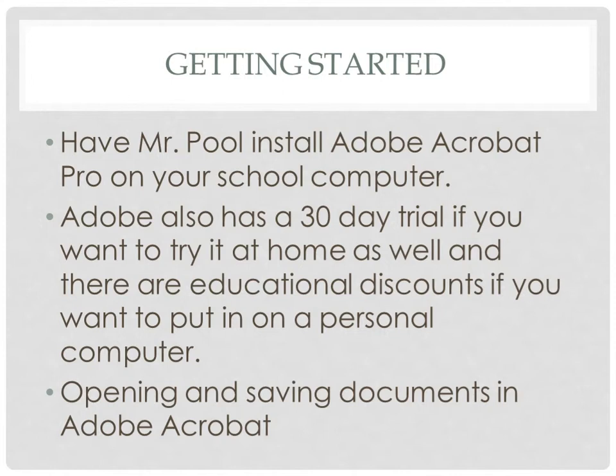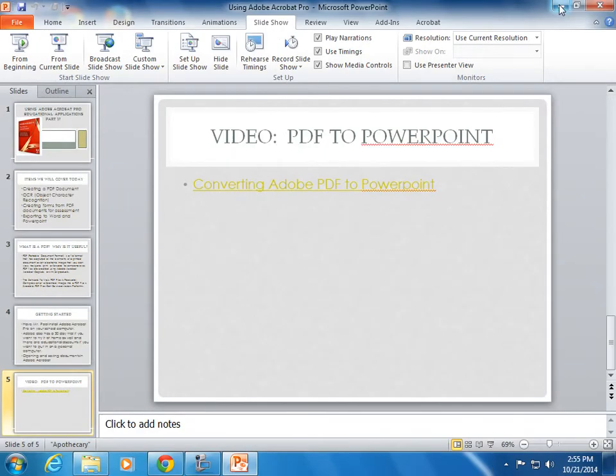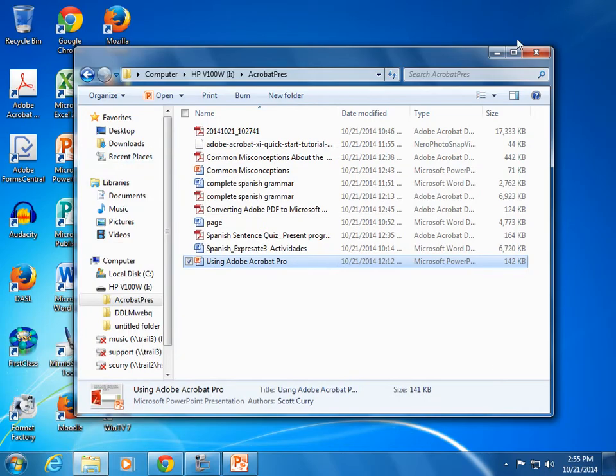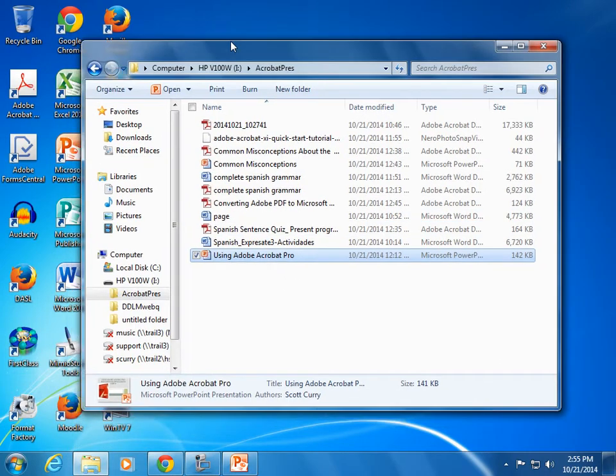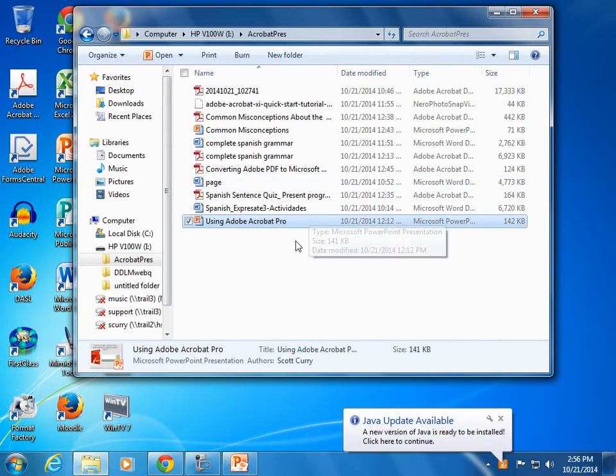And then opening and saving documents in Adobe Acrobat. Oh, that we're not going to do yet. So let's go to, let's see, where is that again? Let's look at something that I have that's not a PDF yet.